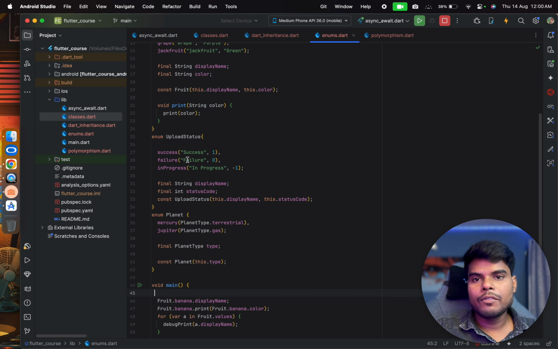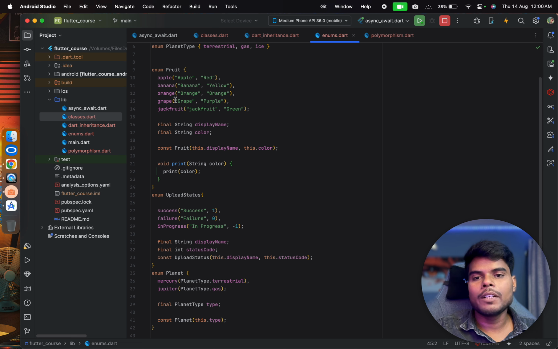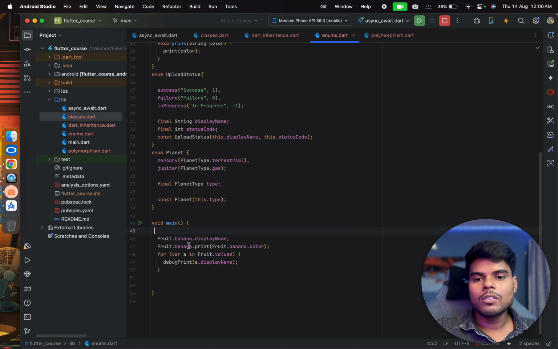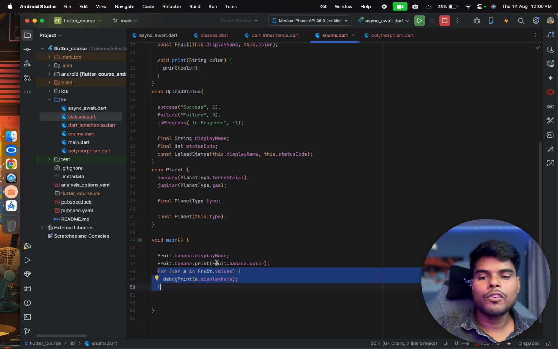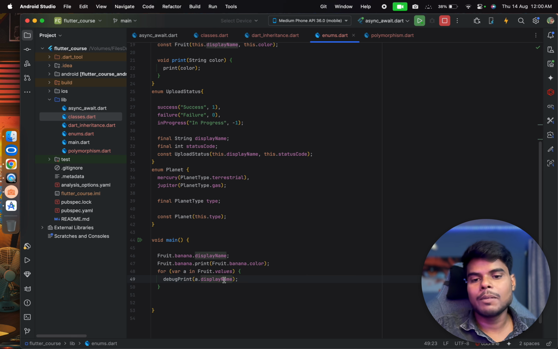So another, like for the fruits case, if we want to print everything, so banana print fruit and fruit dot color, we created a function also. So for finding the particular enum, we can create a function also. So another is where a in fruits dot values, then we can use it as a for each, print every status separately, like display name.